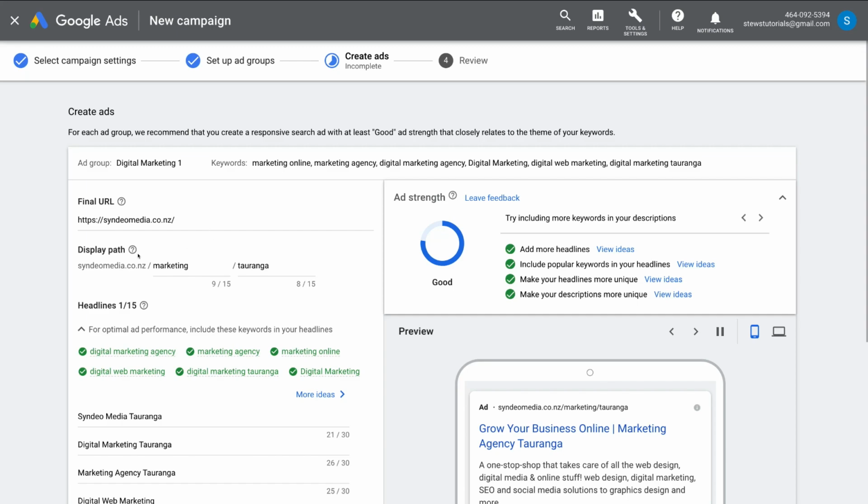Then below final URL, we have display path. Basically, you can add keywords that are relevant to your ad, your business, or your services. And as you can see, those will appear next to the ad. You can see our URL, and then we have the display path here, Marketing Taringa. Taringa is the location that we operate in, so that just shows that we are talking about marketing on this website page, and this is for people based in Taringa.